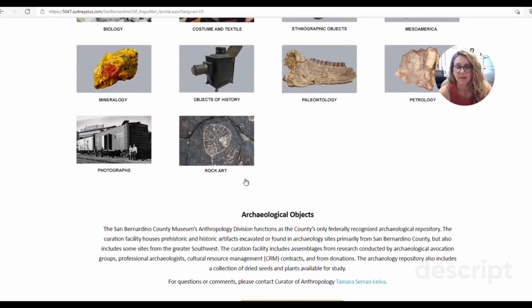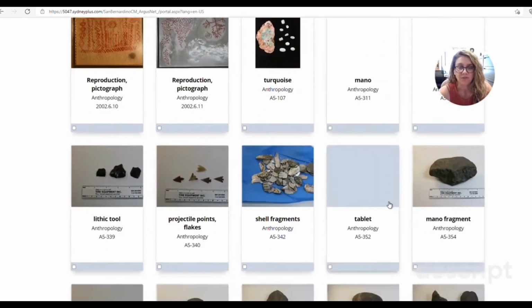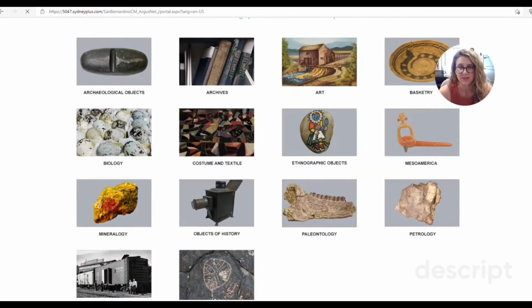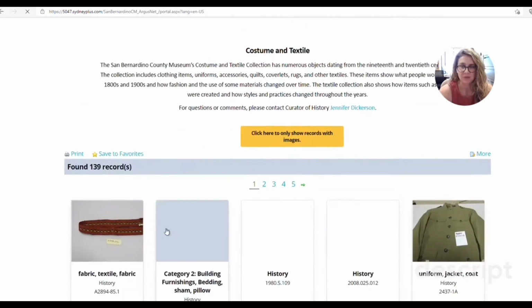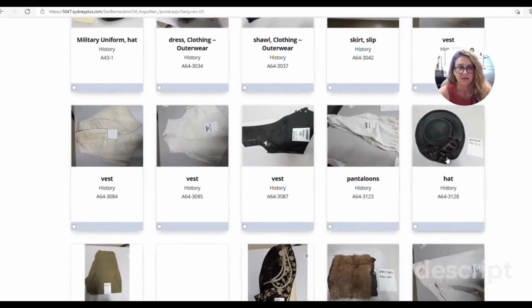Once you click on it, you want to scroll down, and this will show the artifacts that are within that collection. Again, don't wait for a new screen to pop up. What it will do is it will change the query down below. You can see all the clothing and textiles that we have.